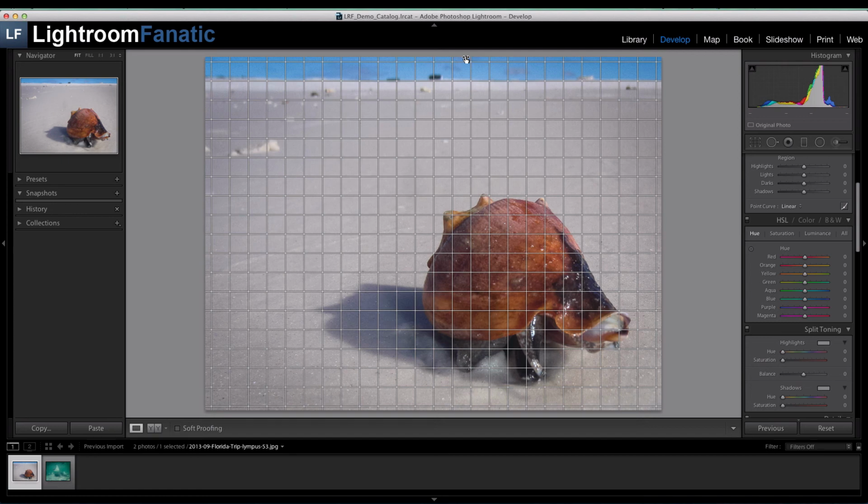And there you go. Now you know how to add an overlay grid on your images while you're outside of the crop tool and how to adjust the size and opacity settings of the grid.